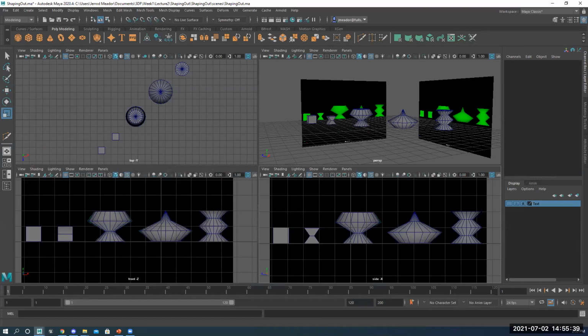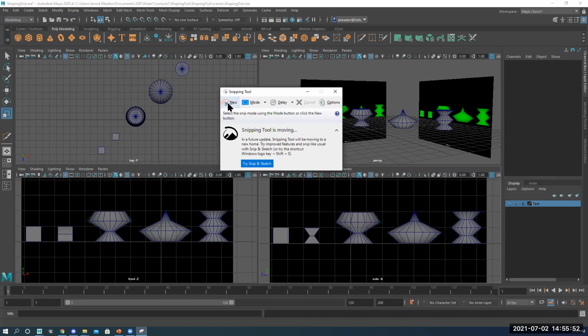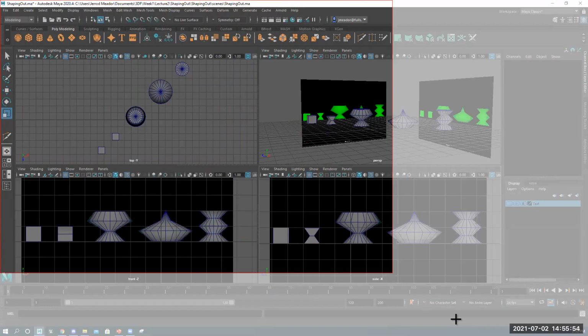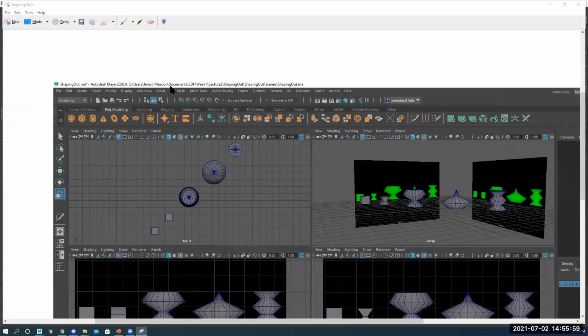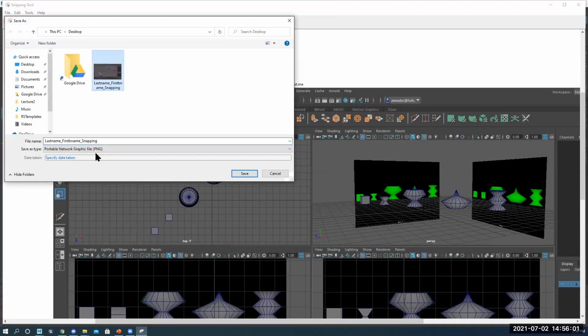So from here, we're going to go to snipping tool. I need to actually probably pin this to the taskbar. Pin the taskbar. Oh, there you go. And then file, save as. And we're going to name this shaping up.